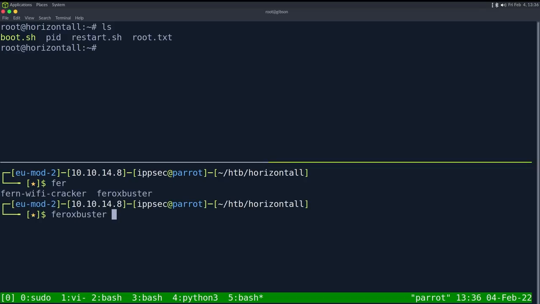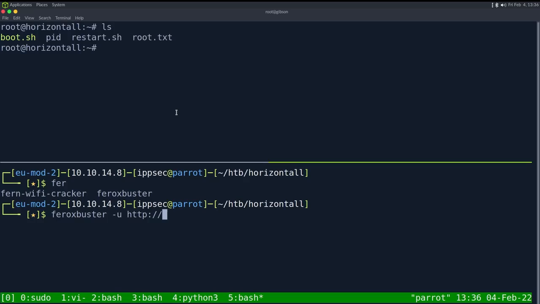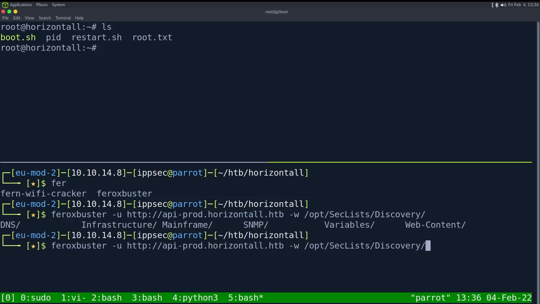But the thing I didn't like is if I ran this, and this is just an app, so I just did apt install. Let's see, dash u, HTTP. If I just ran this, with opt, wordlist, SecLists, Discovery, Web-Content, raft-small-words-lowercase.txt.